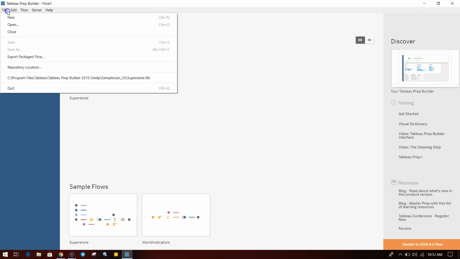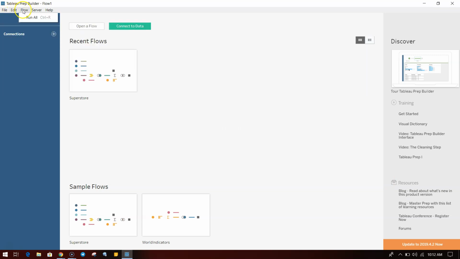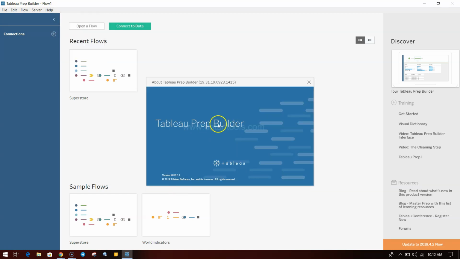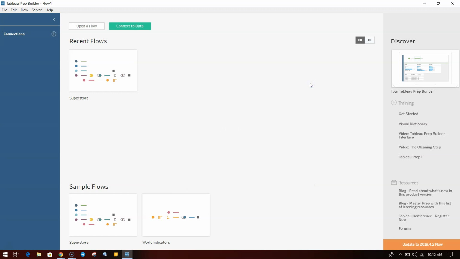And up there you have a very standard menu like file, edit, flow, server, and help. From the help you can get to know which Tableau Prep Builder you are using. I'm using 2019.3.1. If you download Tableau Desktop these days, it gives you the option to download Prep directly, and I suggest that you download them together so that you don't have to download it as a separate entity. If you want to evaluate it later, you can download it later as well, it's up to you how you want to do that.